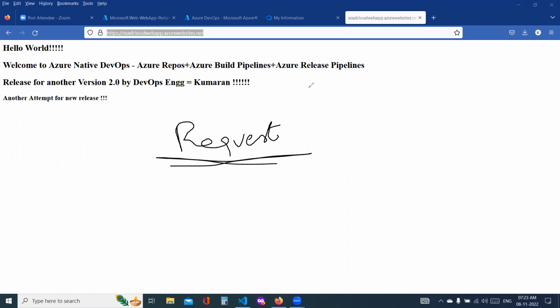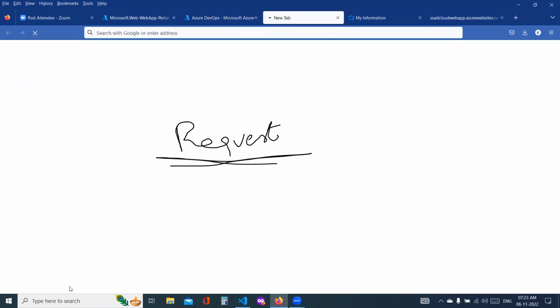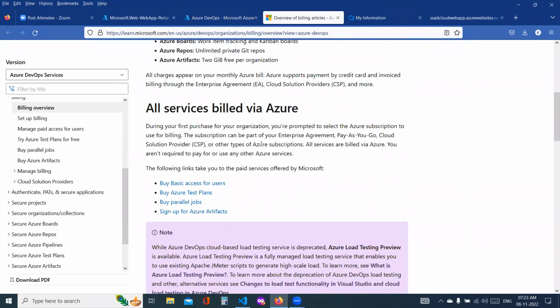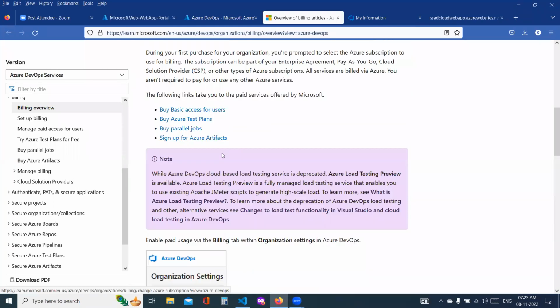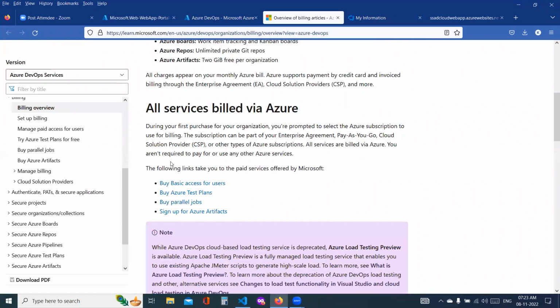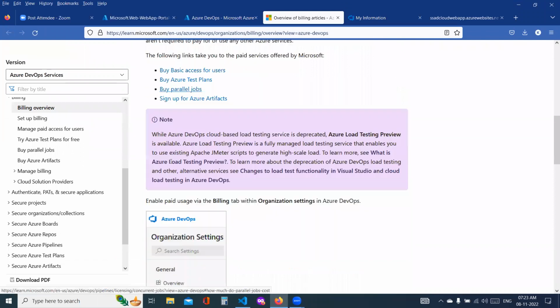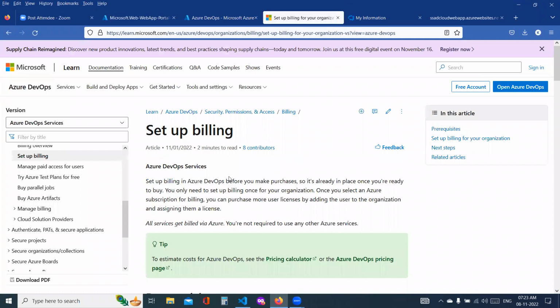Everyone, are we good? So the request form I've already shown you. If you're not sure about it, just go to Azure DevOps, billing management for Azure DevOps. You have to buy the parallel licenses. Yeah, buy the licenses. If you still want to avail the free services, then you can raise a request to Azure DevOps. I'll give you the link also.